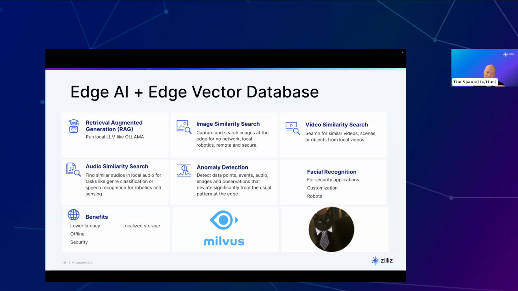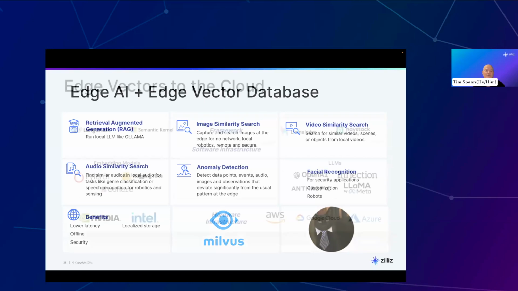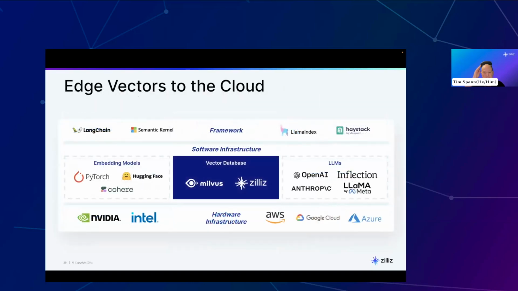Again, being able to be low latency, offline, secure, with localized storage, is pretty awesome. And then once I get it to the cloud, the world is your oyster, wherever cloud you want to run on, whatever kind of fancy hardware you may have. We've got a ton of different embedding models, some open source, some paid like OpenAI, but whichever one makes sense for your use case and your data. You don't have to use a paid one. There's a bunch of good ones in the open source that work really well.